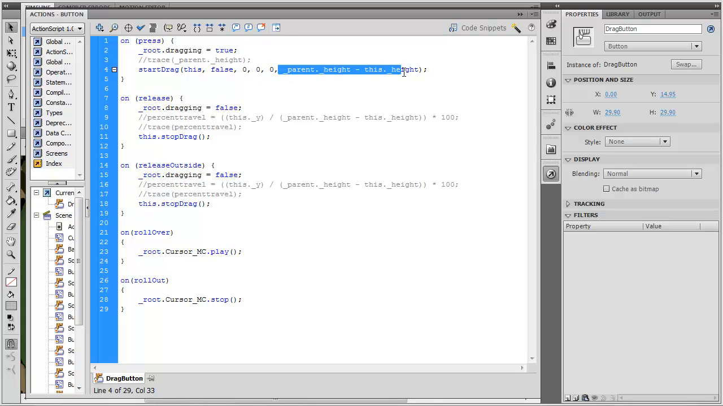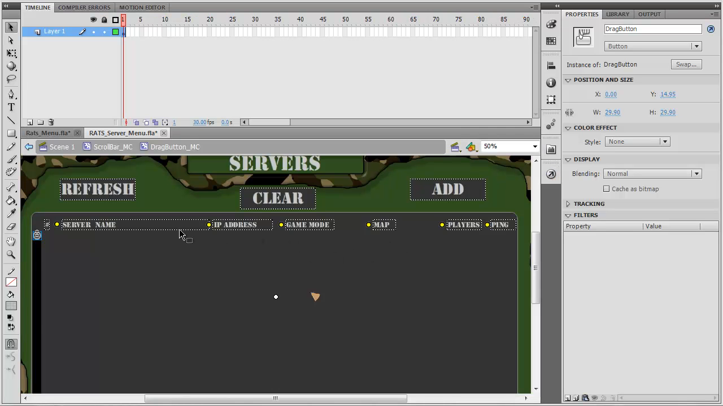Okay, this is the bottom here. So the total height of the whole movie clip that this is embedded into minus my own height, so that it makes sure. You could just put a hard value in here, and sometimes it's easiest just to say, okay, well let me try 50. Okay, well let me try 100. You know, however you want to do that. So that's all I do for dragging this up and down.